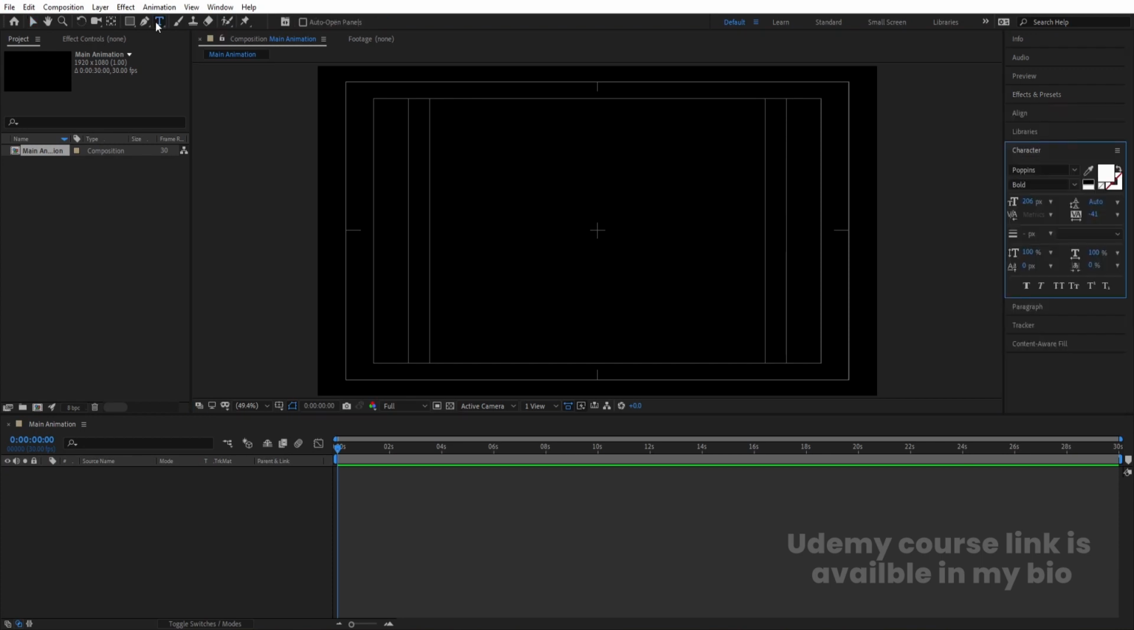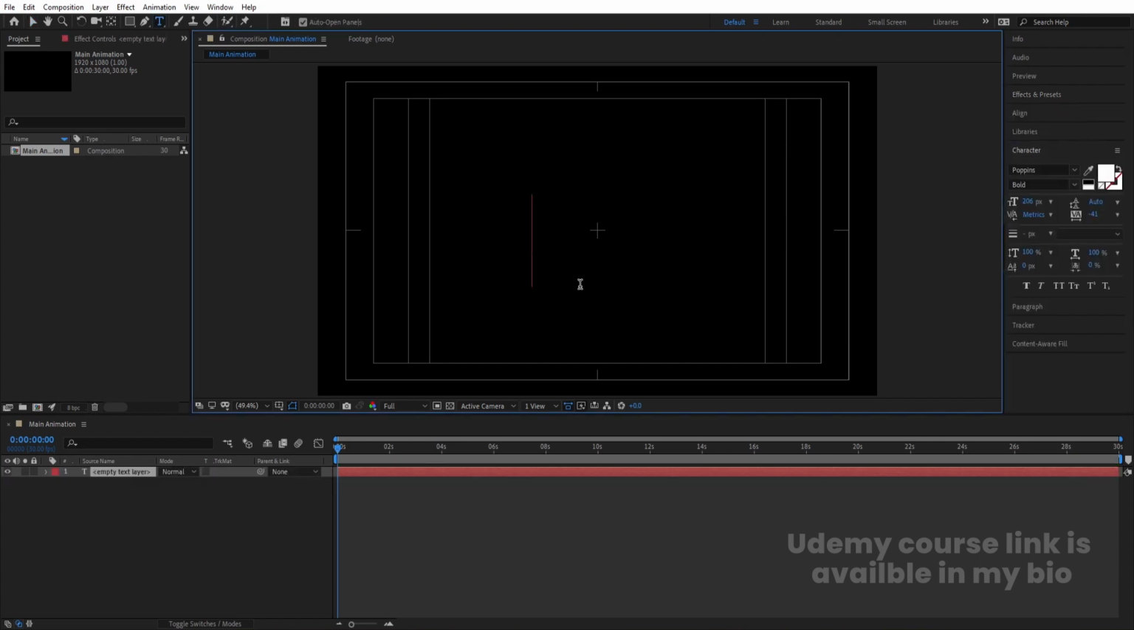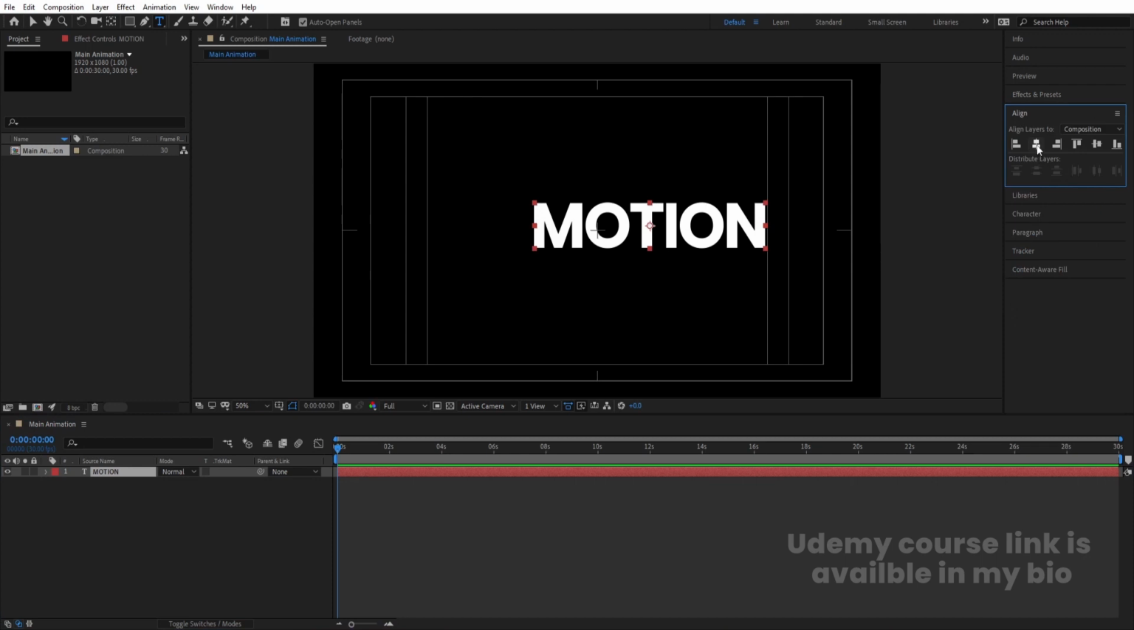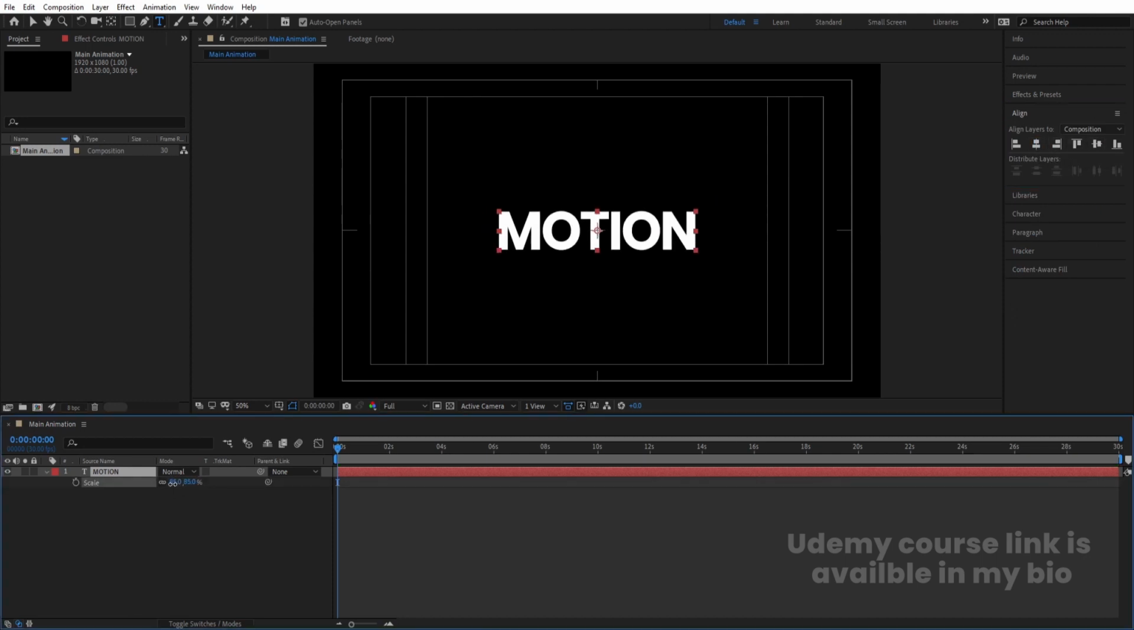Then I'm going to select my text tool and I'll type my first text, let's say motion, like this. Then select this text, press Ctrl Alt Home to align the anchor point to the center. Go to the Align tab, align it horizontally and then align it vertically. Press S for the scaling option and scale it somewhere around like this. Okay, so let's select this text first.